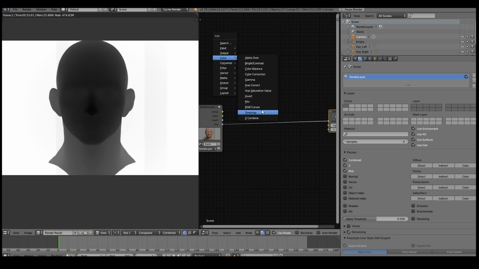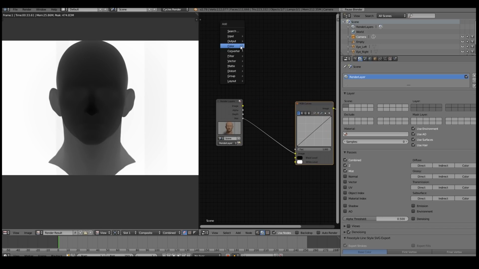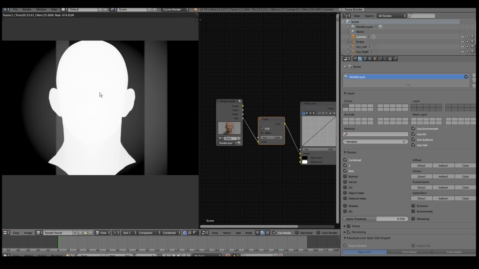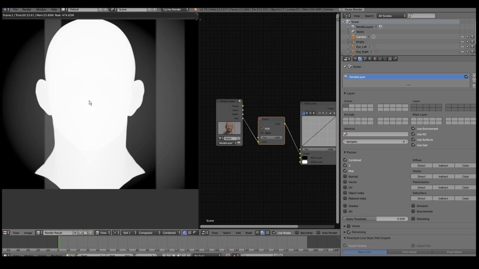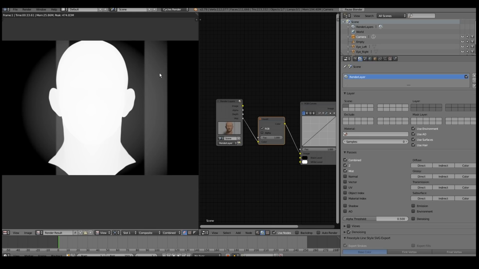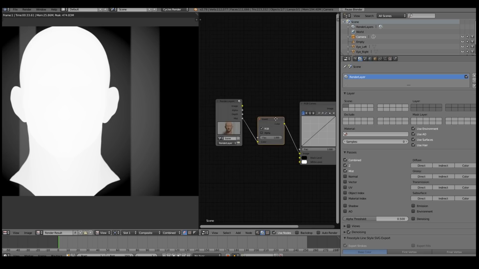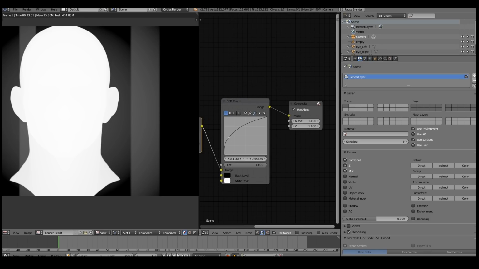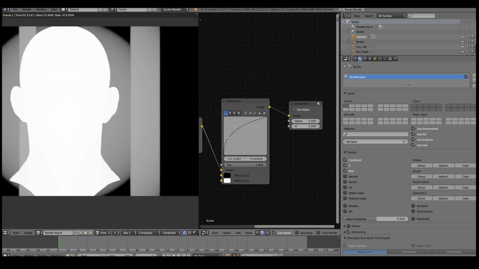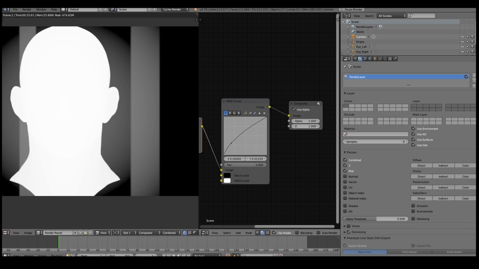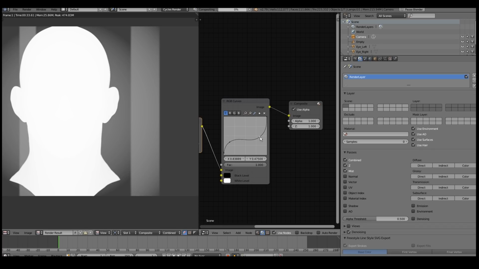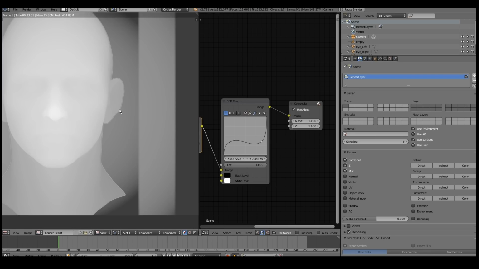So I normally like to plug in an RGB curves node here, and also a color invert node, because Facebook reads it kind of differently from Blender. So for Facebook, white is nearer to the camera and black is further away. This is pretty contrasted. I like to raise the dark values a little bit, so maybe something like that, and I like to lower the light values just so that there's a little bit more definition here.